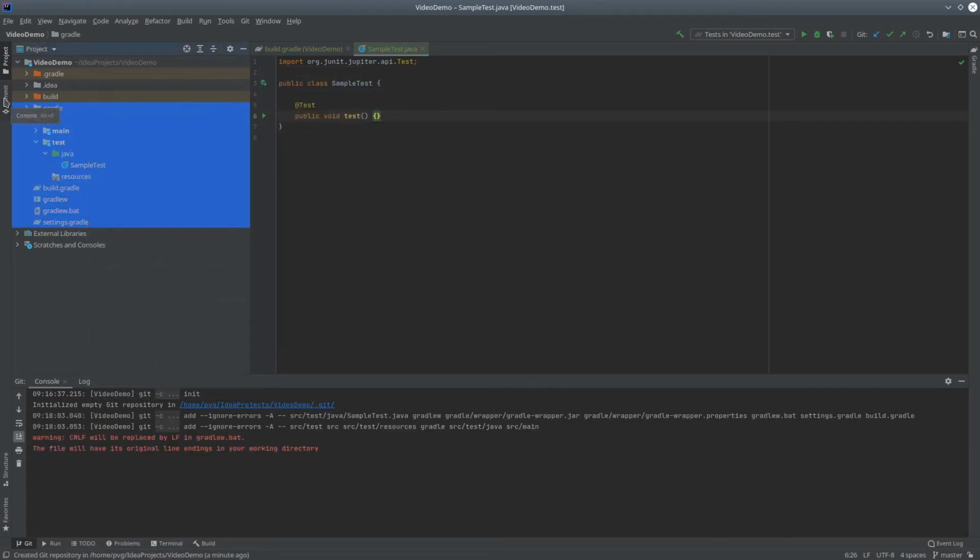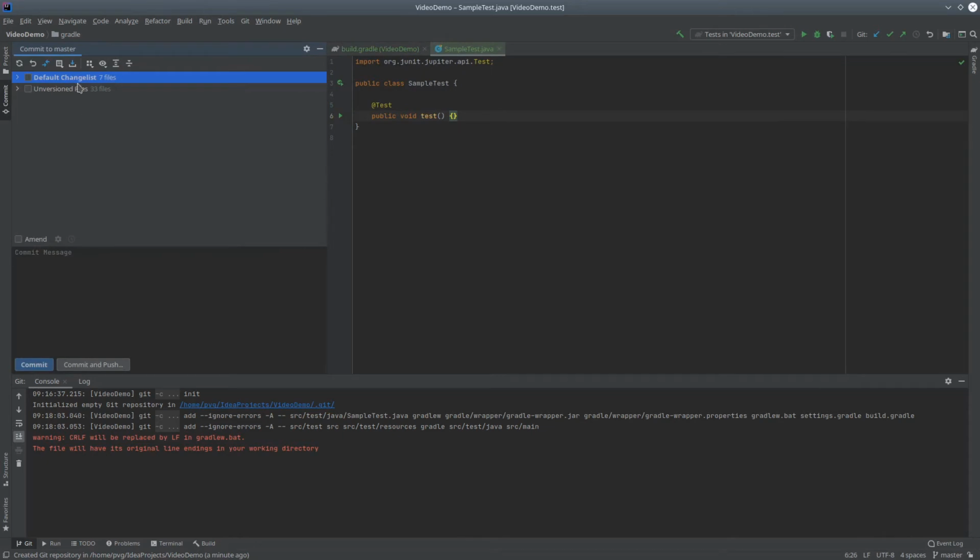Now, let's look at this Commit tab. Previously, the default change list was empty, but now I can see there are these 7 files in it. And in fact, those are exactly the files we need in order to reproduce this project. Crucially, we have build.gradle, which is our Gradle configuration, SampleTest.java, which is the source code we wrote, and the other files are simply necessary for Gradle to get up and running.